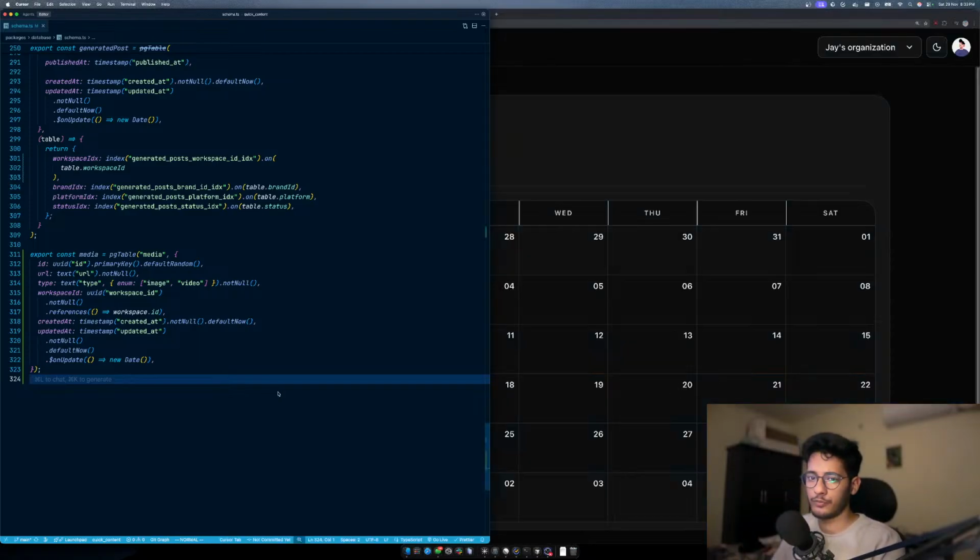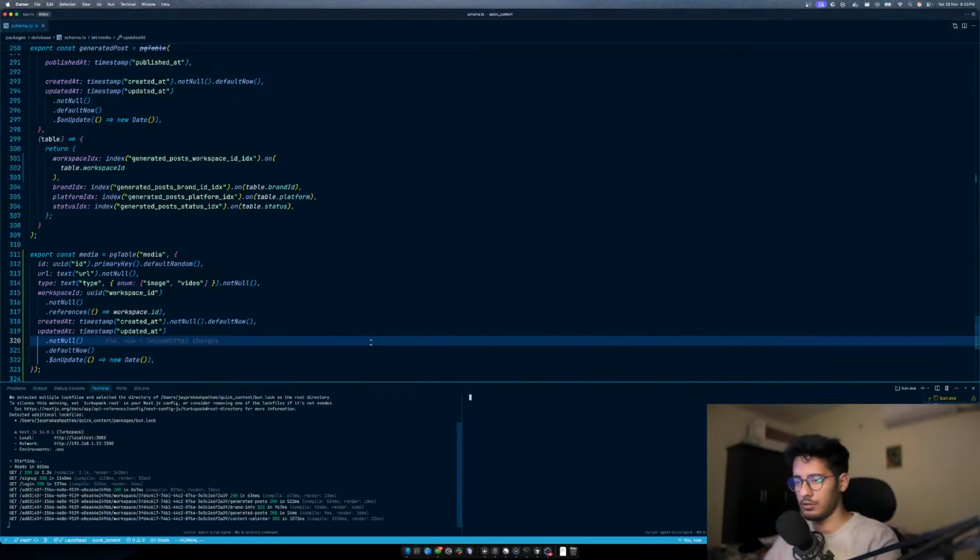So that's the schema we have. Let's quickly generate a migration out of this. I hope my friends have not pushed anything else, but let's start a new terminal.